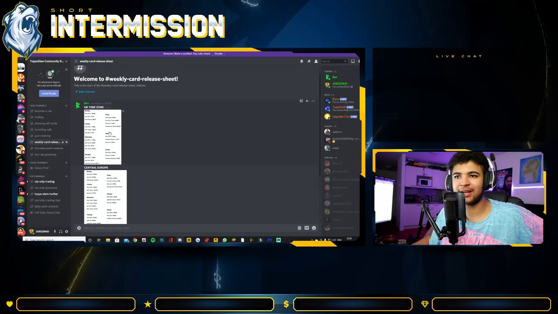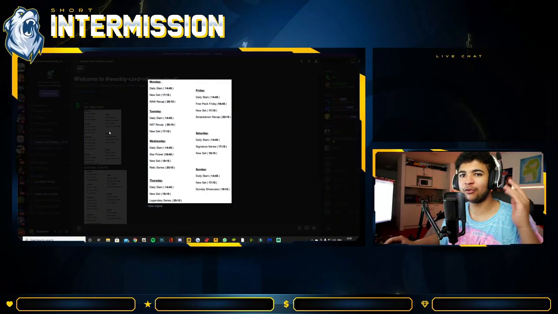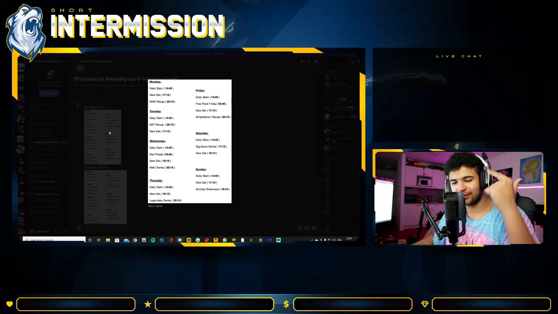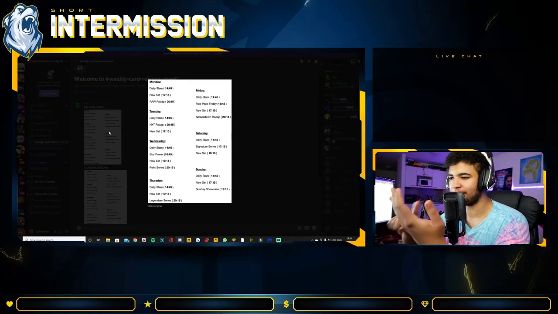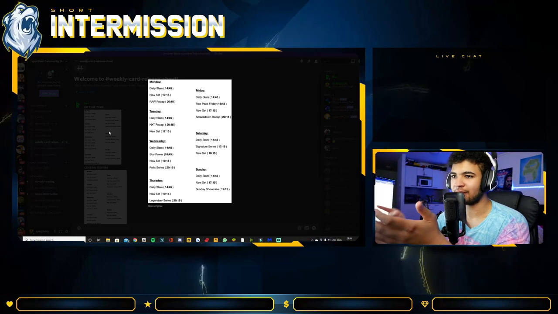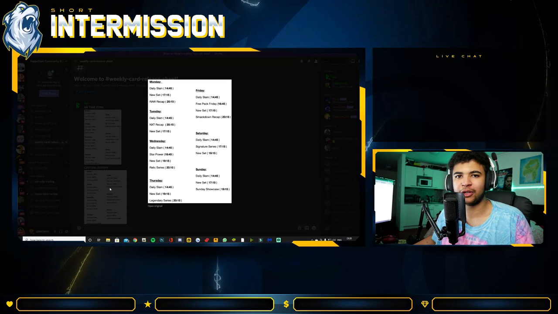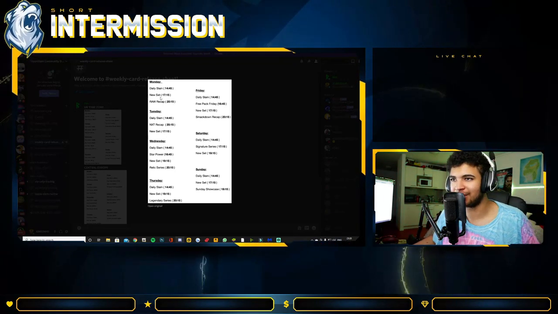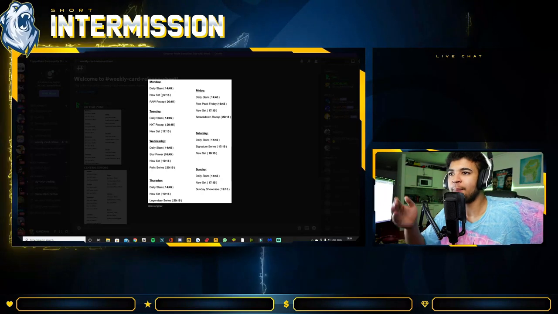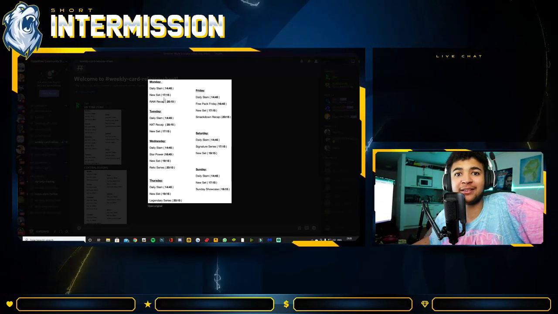Weekly card release sheet. Ben has actually been working on these, and we've got it done in three time zones: UK, Central Europe, which covers Luxembourg, France, Germany, Belgium, Spain, Netherlands and so on, and also one for US Eastern and Pacific time, so you won't miss out. Basically it's a list of times when Top Slam tends to release cards or new sets into the game.